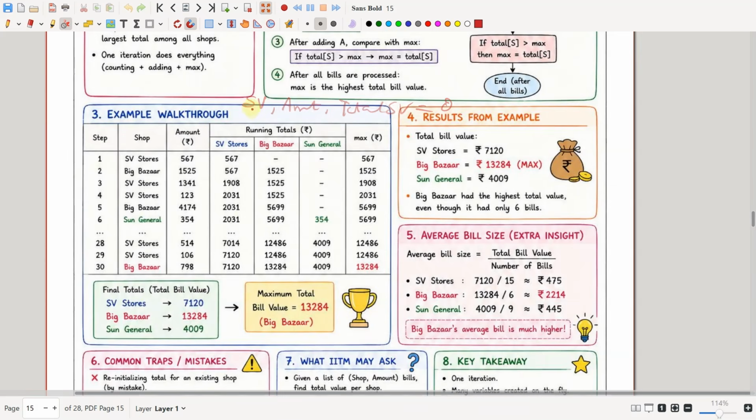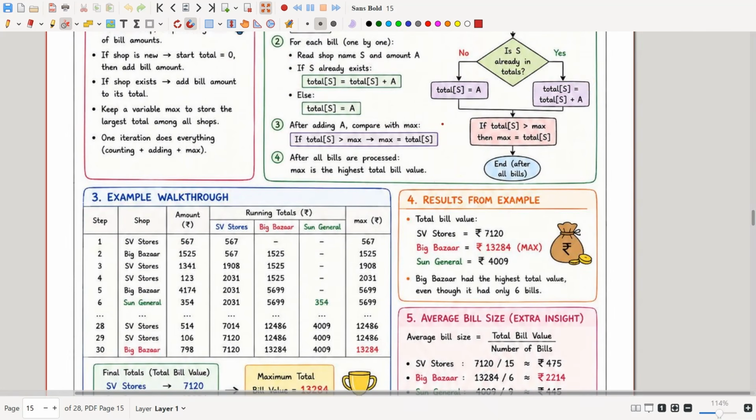So, see here, the SV stores amount is a new variable here, right? New variable. So, I am going to create a variable called total SV, which I am going to set equal to the amount. Since it is a new variable, I have to set the total equal to A. So, the total of SV is equal to the amount, which is 567. That's why I'm getting the value 567 here.